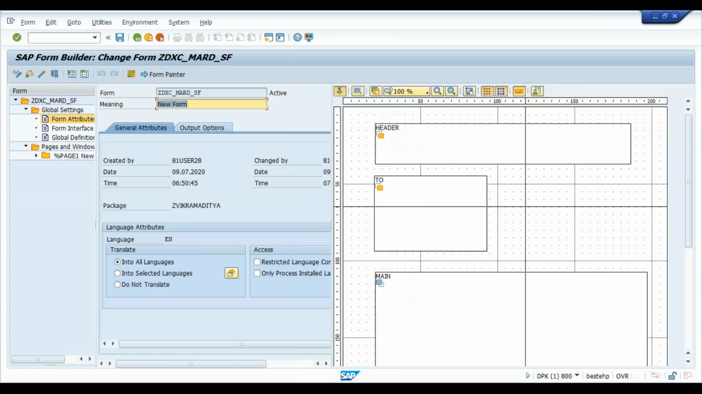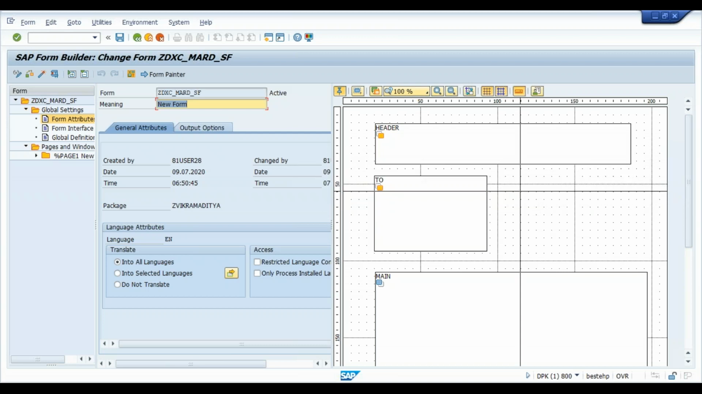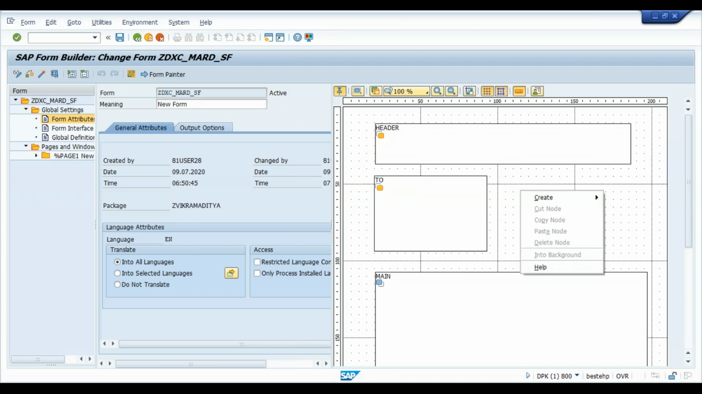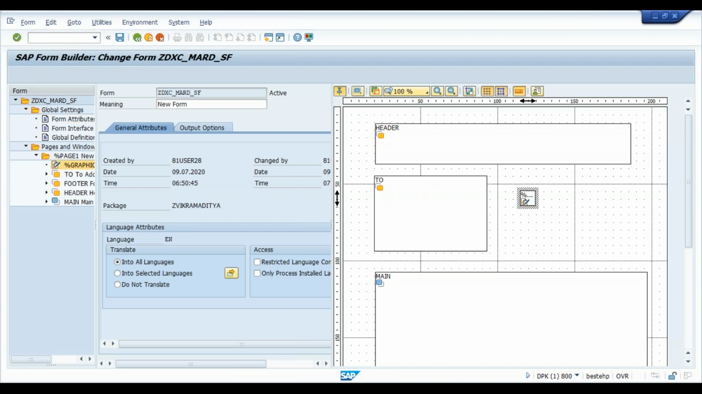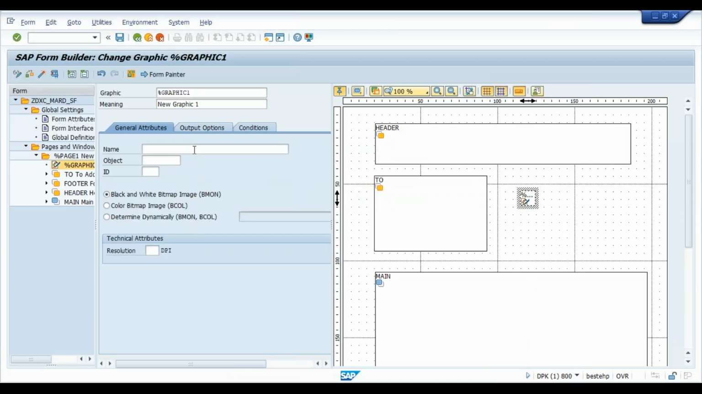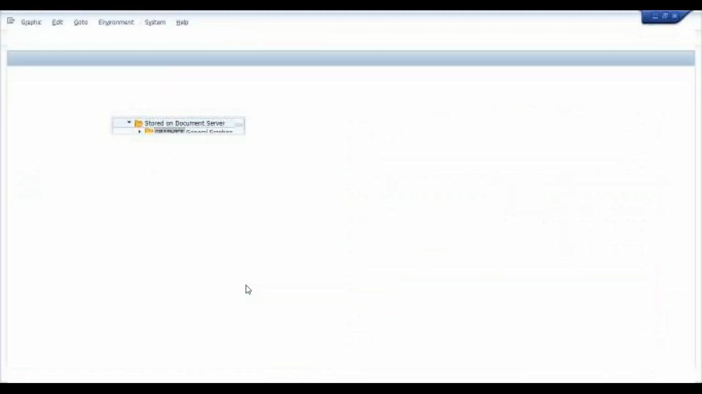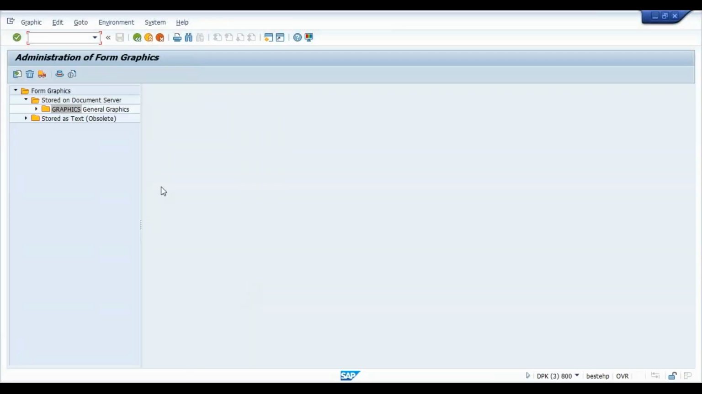You can also design the logo window from here. We can create a window from here also. Instead of a window, I'll go for graphic. Create graphic. So we need to have a graphic. For the graphic name which we have to give here, we need to first build the image in the SE78 transaction. First upload the image into the SAP system.